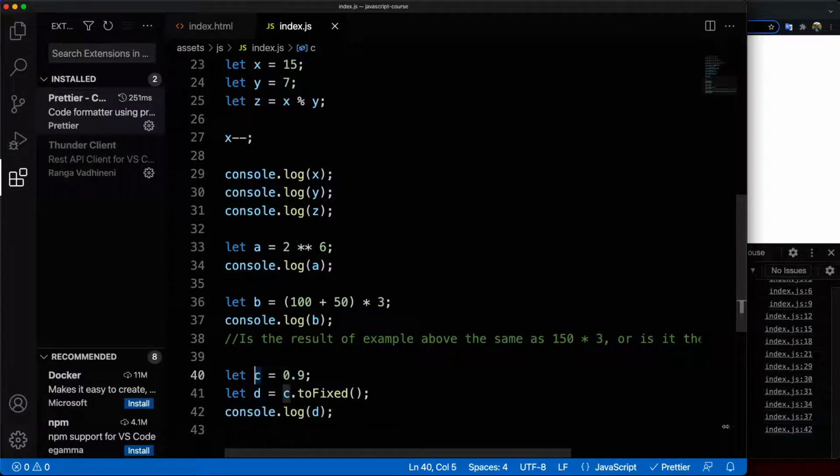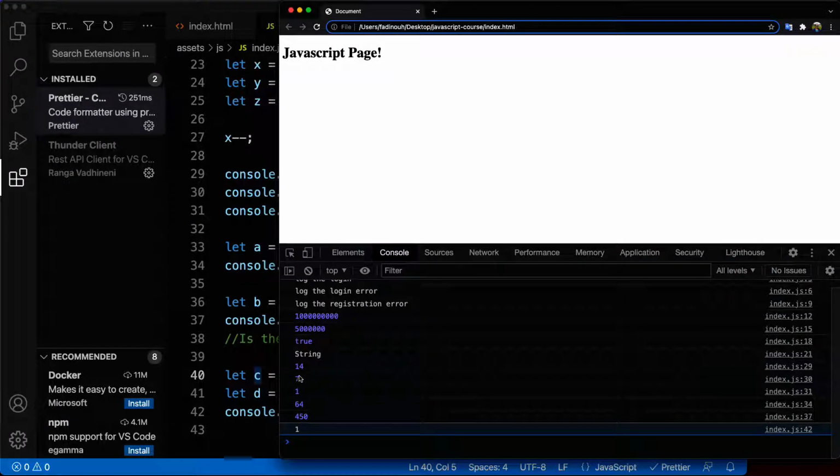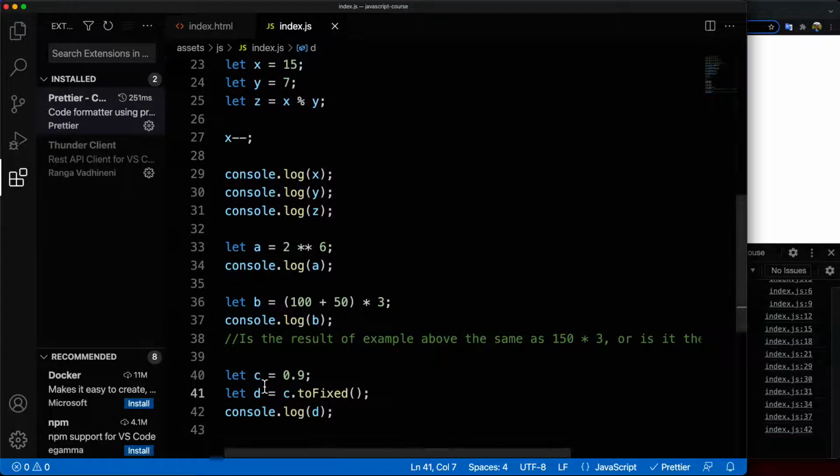So this one is 1, and as you see, it's not violet, it's white. So it means this is a string, as we saw before. So toFixed rounded up the number and changed it to the type string. And as you see here, D is a string if I put the mouse over that variable. There is another method, let's discover it.